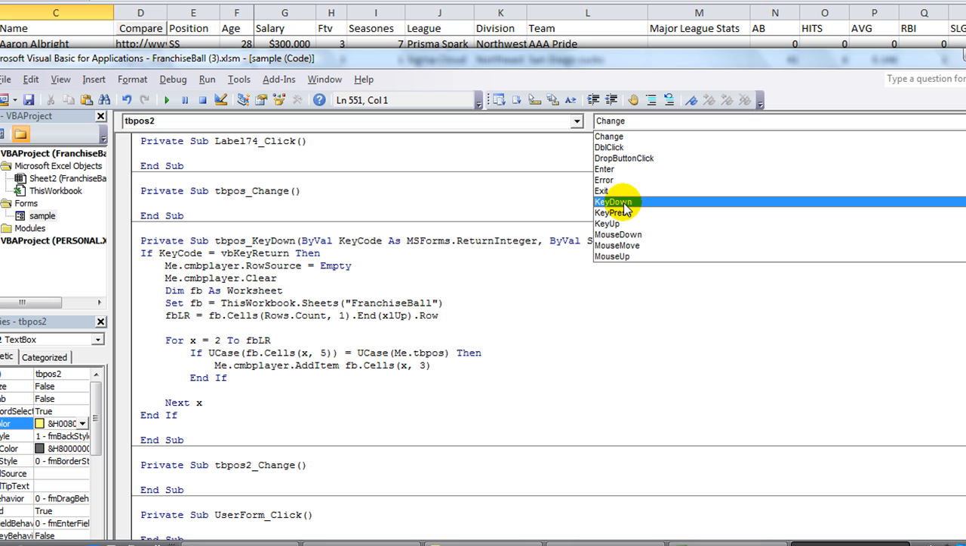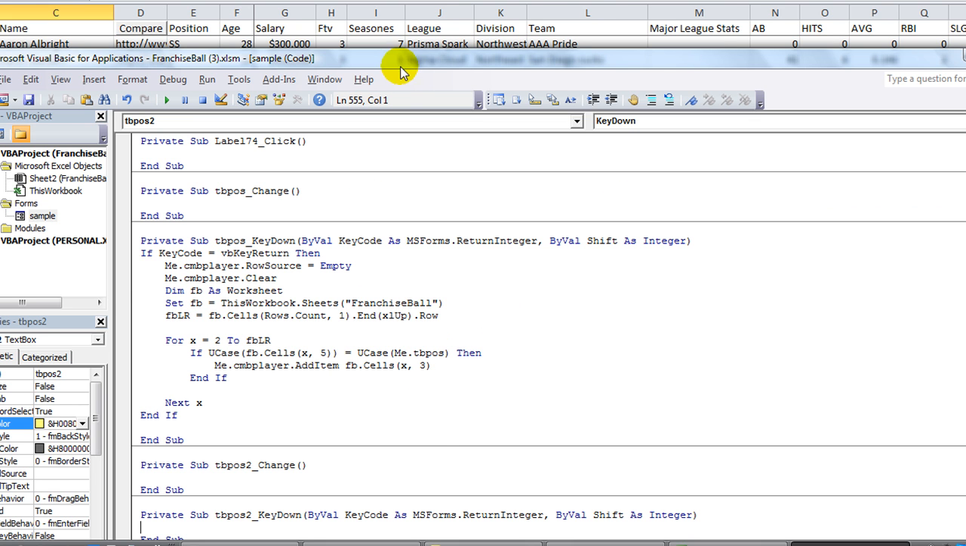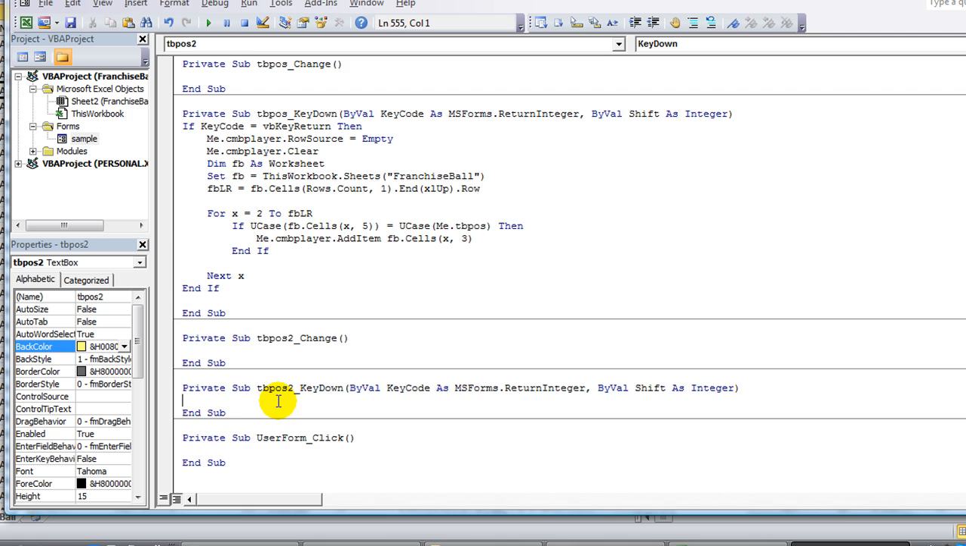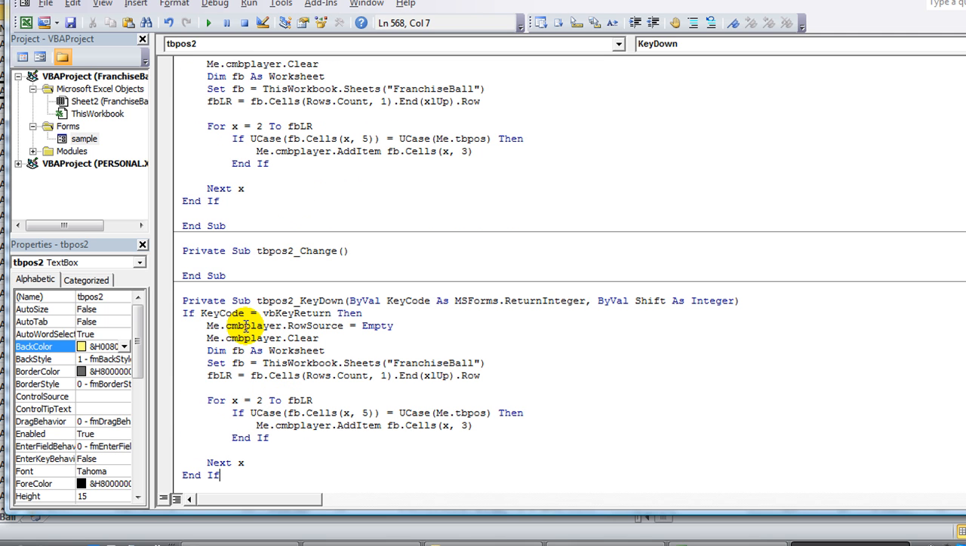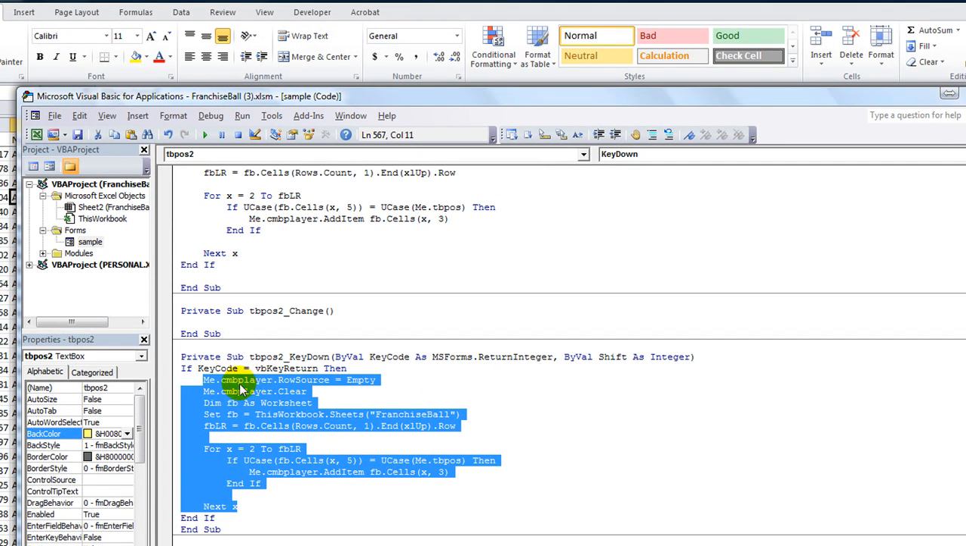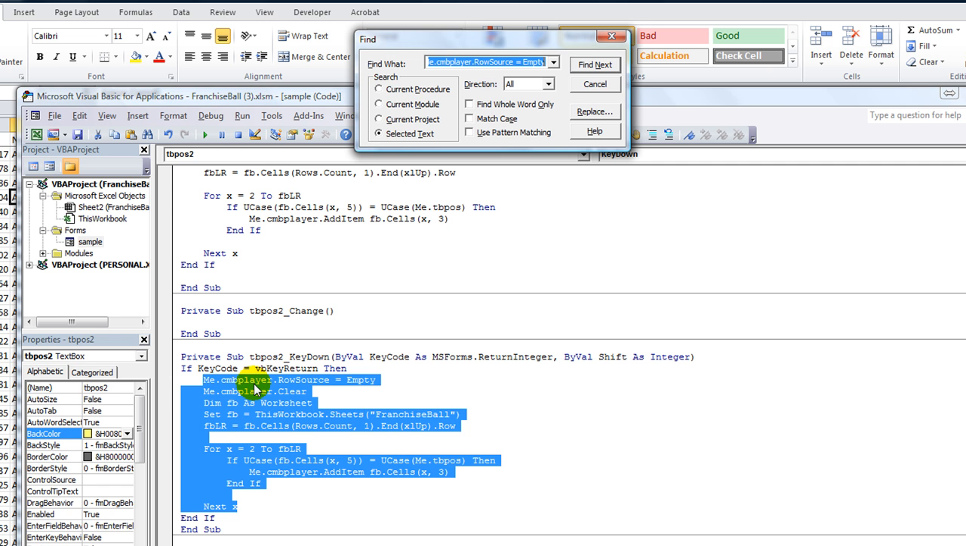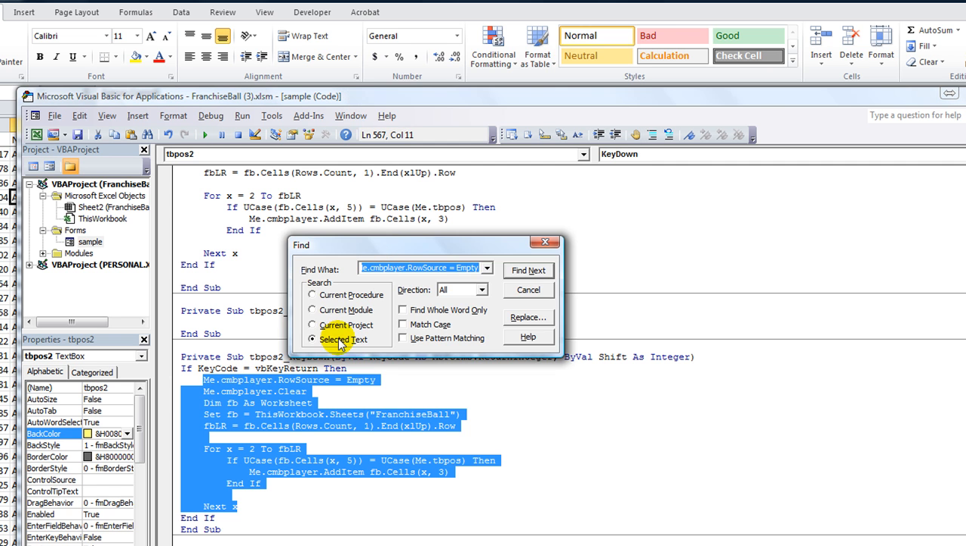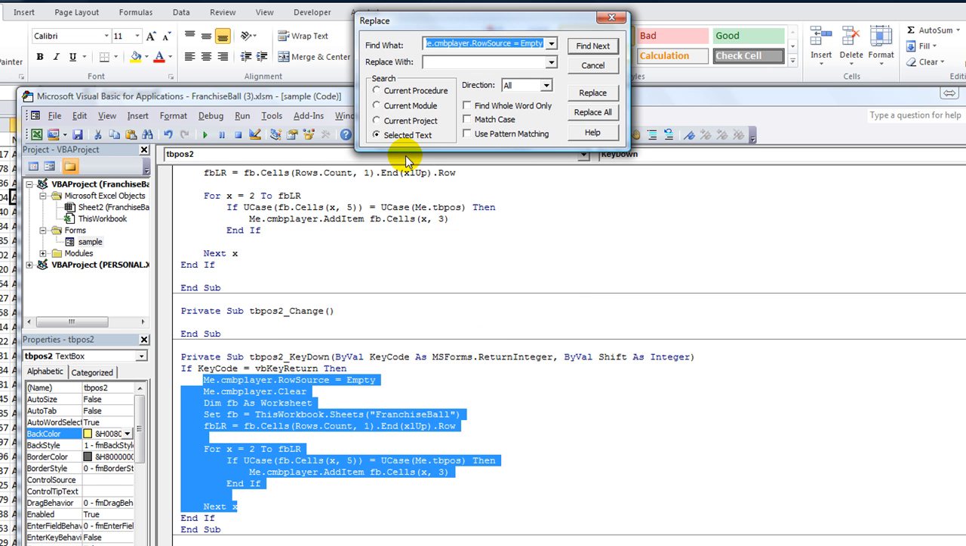Go down to the Keydown macro, and I'll move this up so you can see. We're going to paste, okay? But this is not going to be CMB player, where in fact we can select all these and do a find and replace of anything that says CMB player and replace it with CMB2. So Control F to find, and it is the selected text I want to change. I'm going to click on replace, and I'm going to say CMB player. I want to replace that with CMB2.